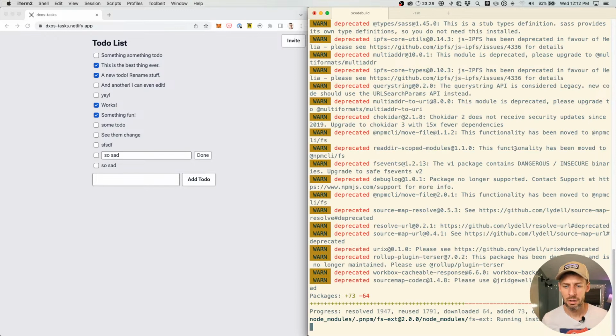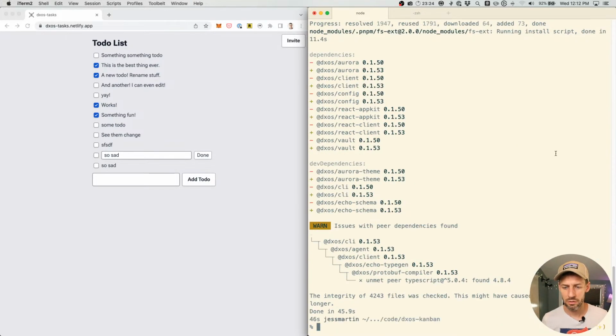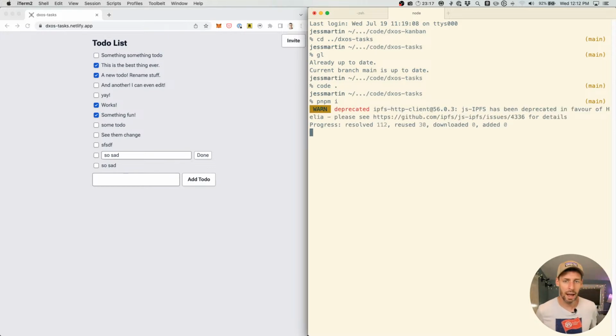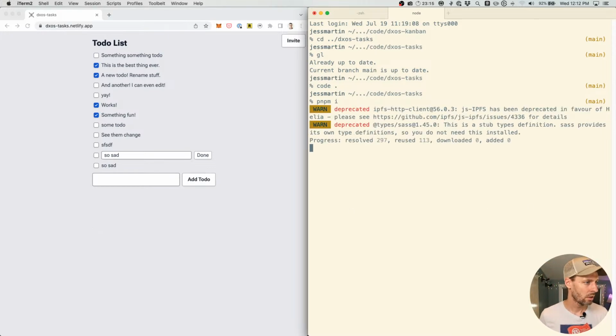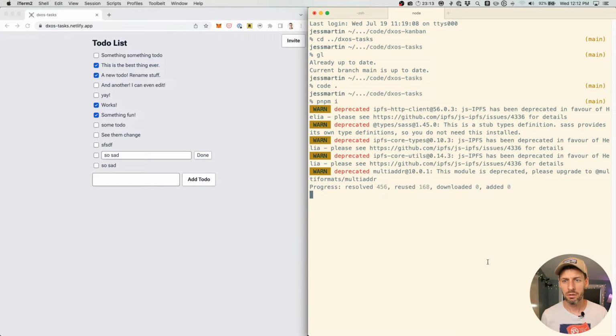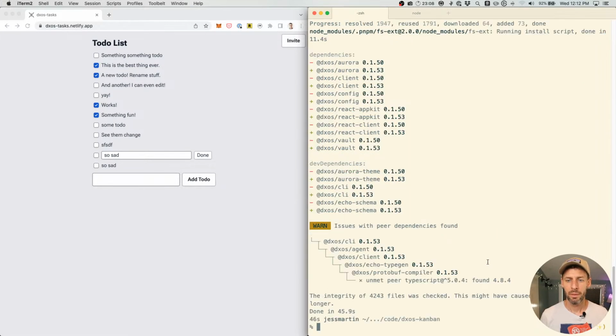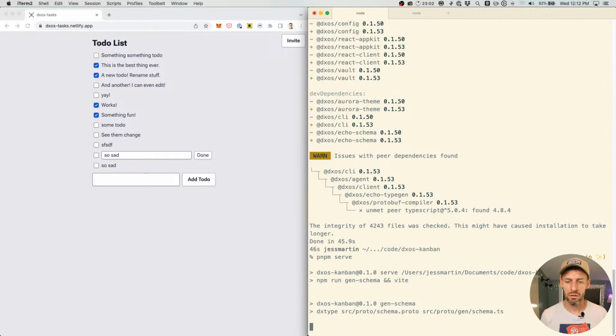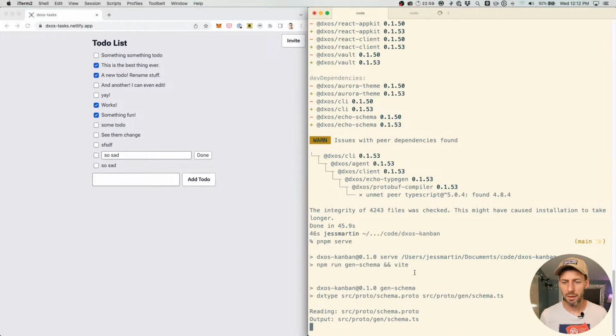All right. Looks like the PNPM script is succeeding. Great, it's done. So then PNPM I over here, I guess based on the way PNPM works, this should be actually pretty fast. And it looks like it's going. Awesome. All right. Well then, PNPM serve here should start the Kanban app, and let's see if it's actually working.